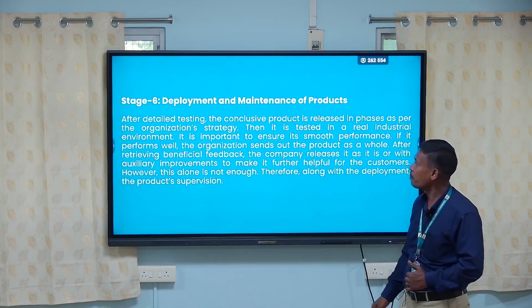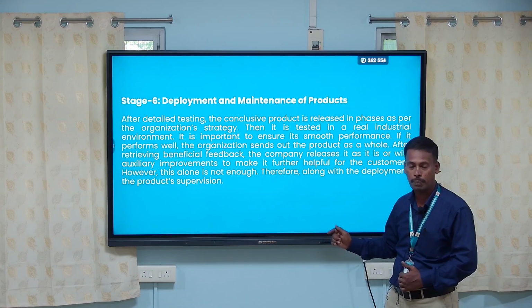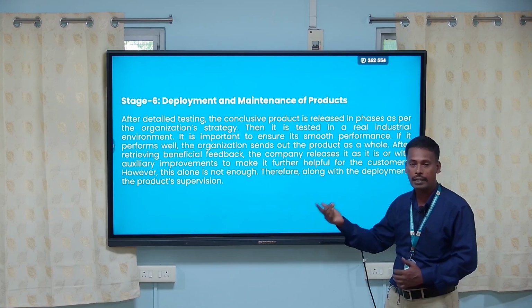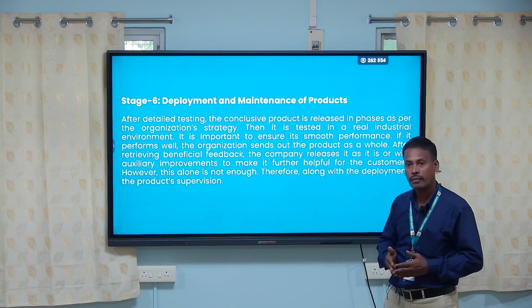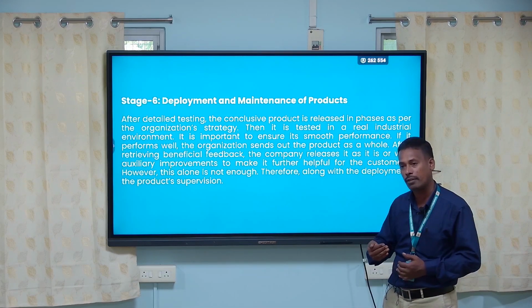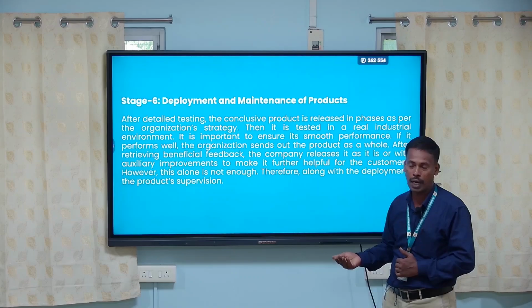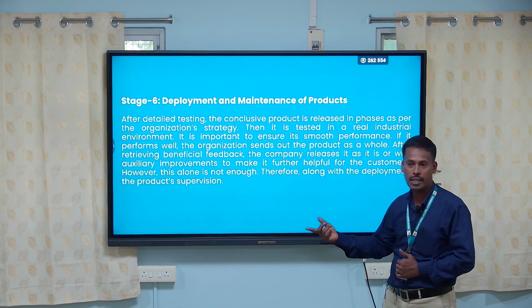And the final stage is deployment and maintenance of the product. After the development of the product, it is released to the customer, and the customer uses it and gives feedback, whether positive feedback, that it is good, or negative feedback, and the product has to be updated by the developer or the engineer to fulfill the requirements of the customer or the stakeholder.